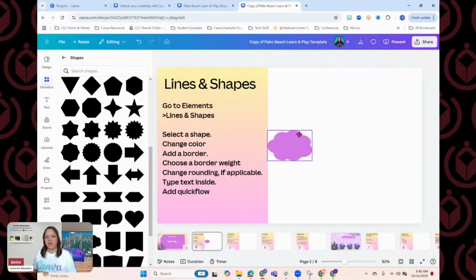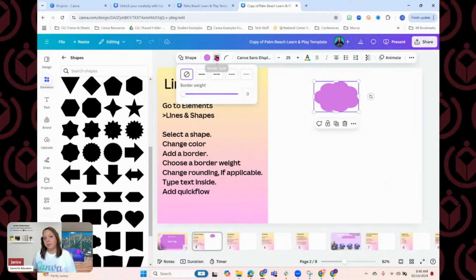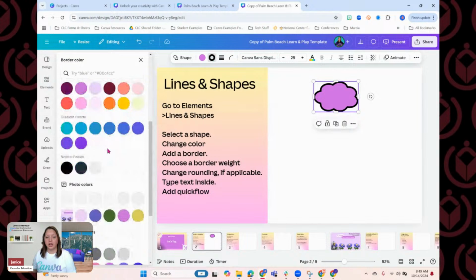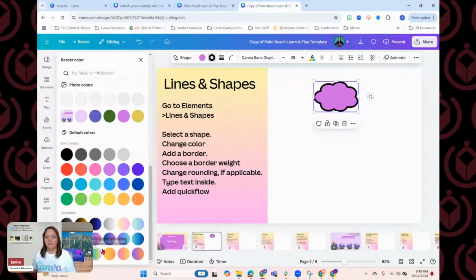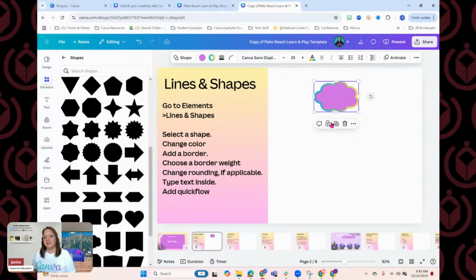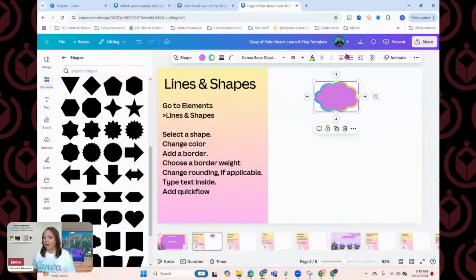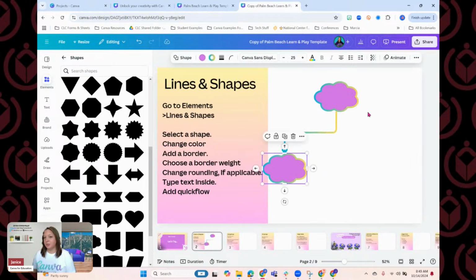I'm going to add my shape. If I add a border to that shape, again, that line icon is the border, I can change the border color. I love to make it a gradient. And then in the smaller floating toolbar, sometimes it shows up at the top or the bottom, under the 3 dots, scroll down to Enable Quick Flow. The arrows pop up. I click on the arrow, and if you add a border, your line will match the border, which is pretty cool.